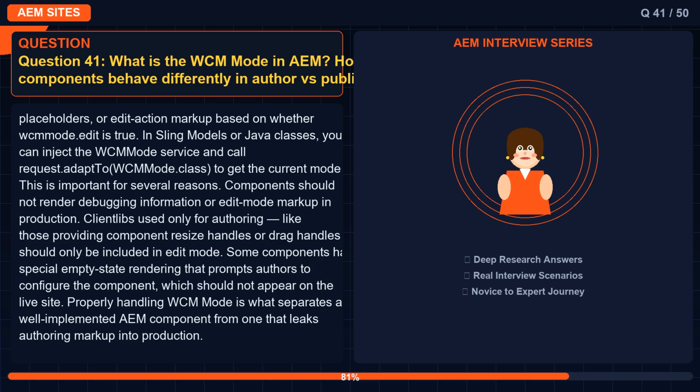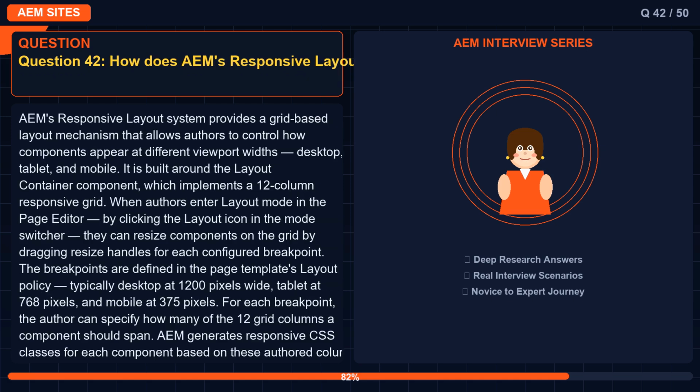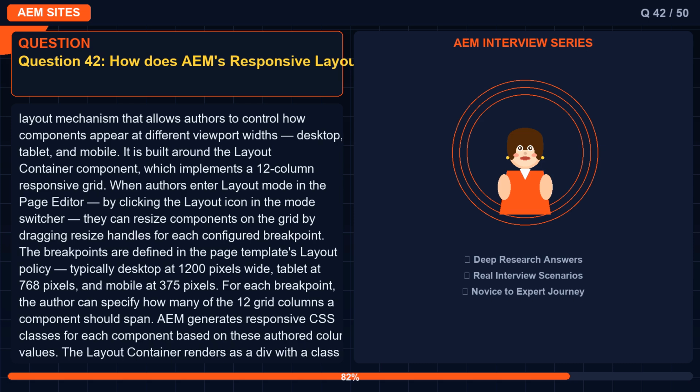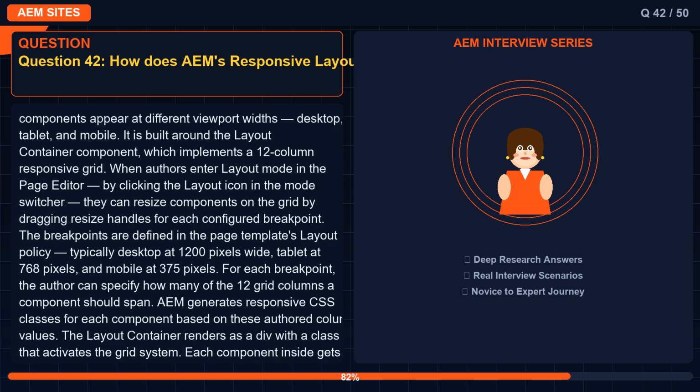Question 42. How does AEM's responsive layout work? AEM's responsive layout system provides a grid-based layout mechanism that allows authors to control how components appear at different viewport widths: desktop, tablet, and mobile. It is built around the layout container component, which implements a 12-column responsive grid.